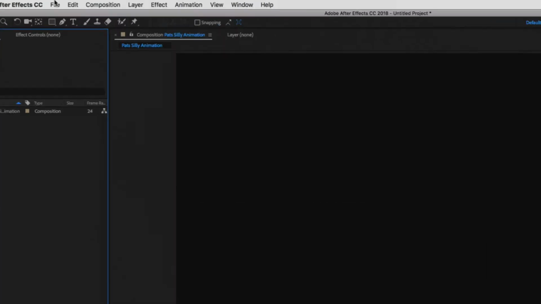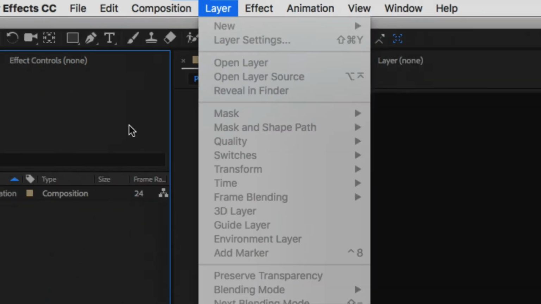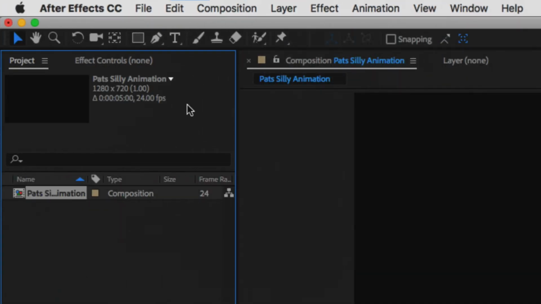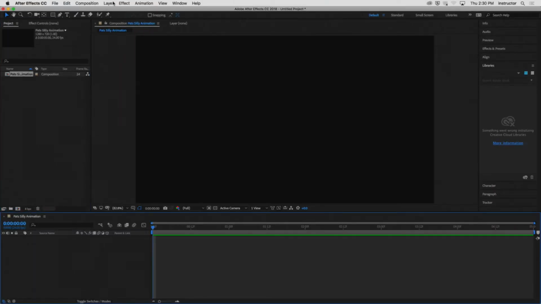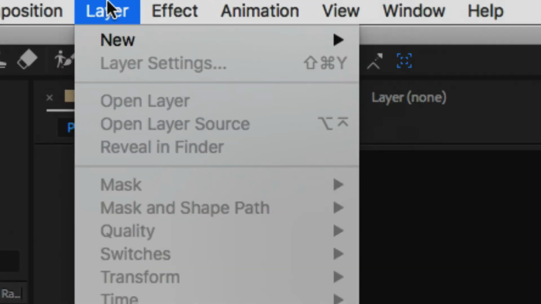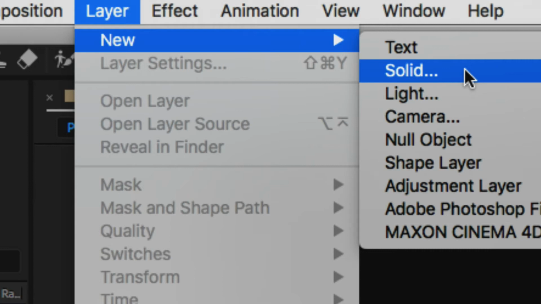So if we go to the top of the screen, under Layer, oops, I don't have my composition selected, I'm sorry. There we go. Now, Layer, gotta have this bottom one, the timeline selected. There we go, I'm sorry. Layer, New, Solid. These solid layers are absolutely rasterized bitmap images. They're just grids of pixels.